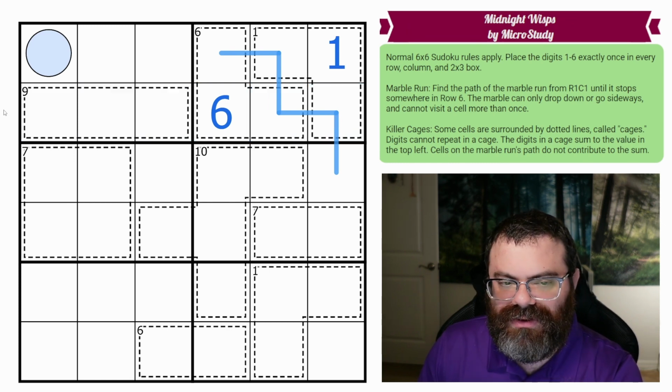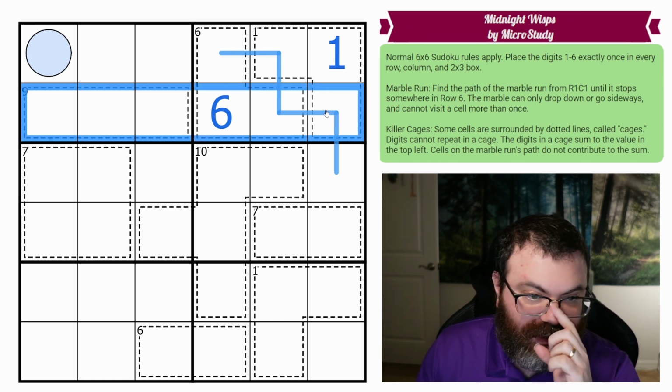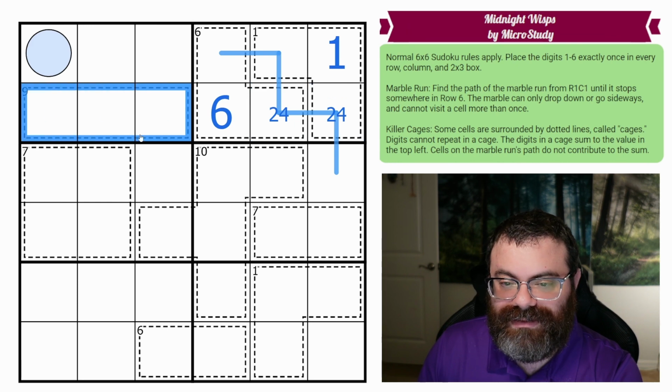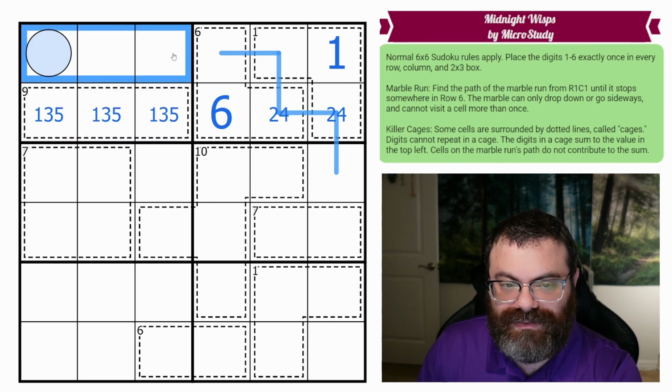So these two, we know the whole row adds to 21, because 1 through 6 is 21. So 21 minus 15 is 6. So these two add to 6 without a 1. So they have to be 2, 4. And then this is 1, 3, 5. Okay. So this is 2, 4, 6 as well.